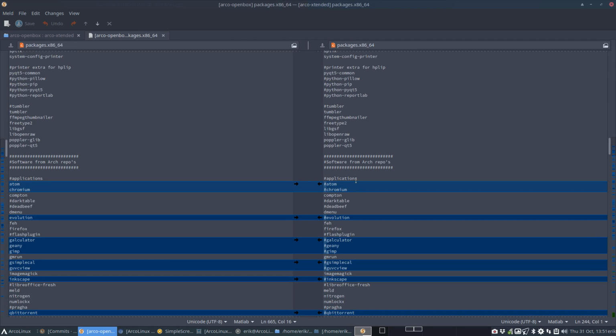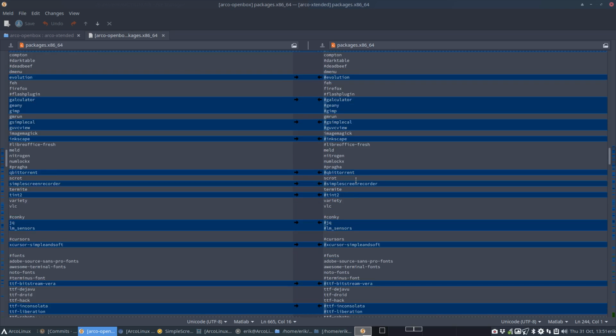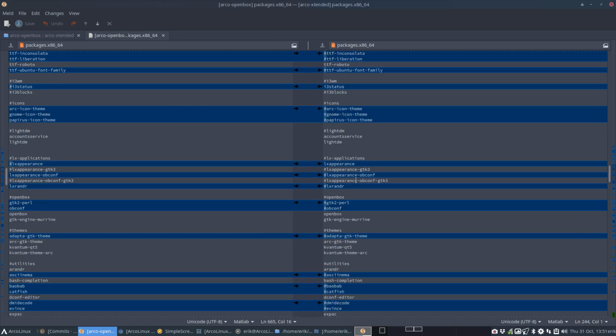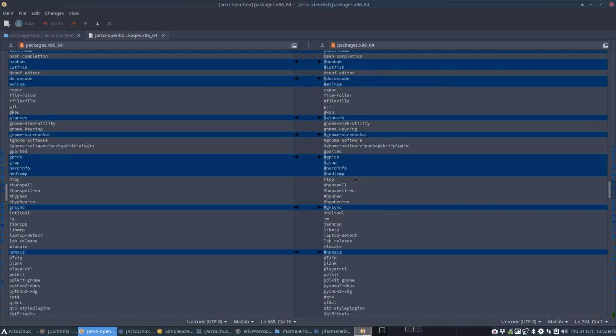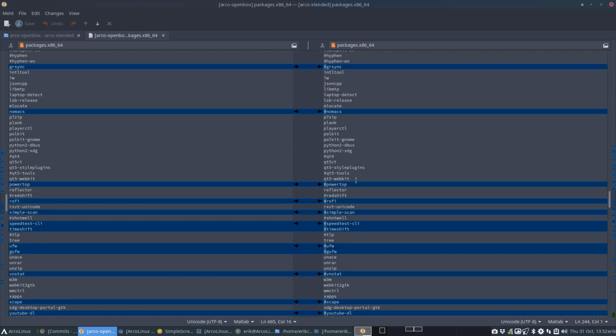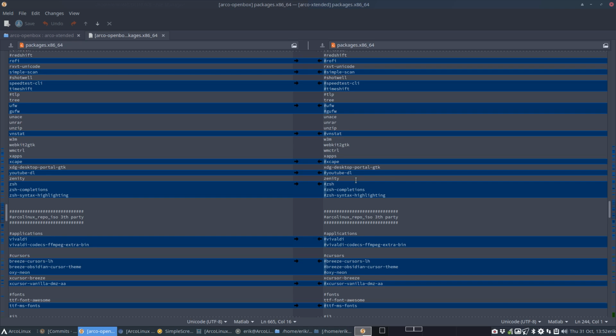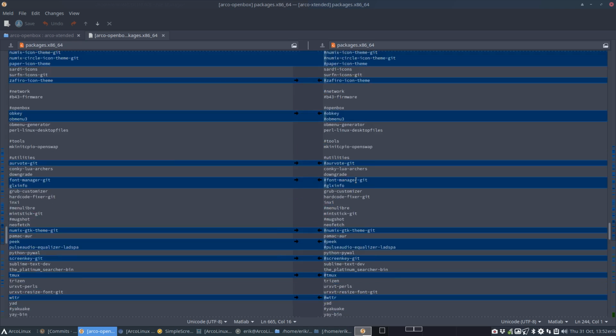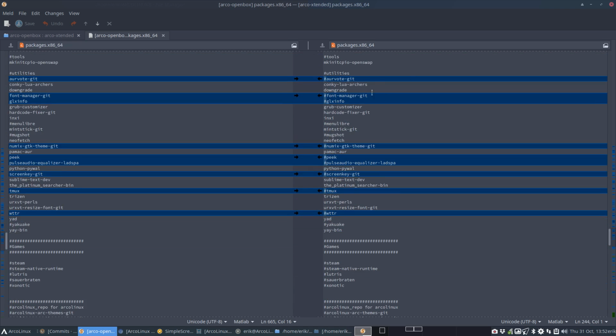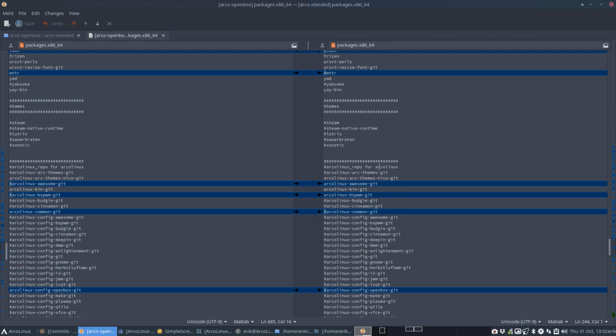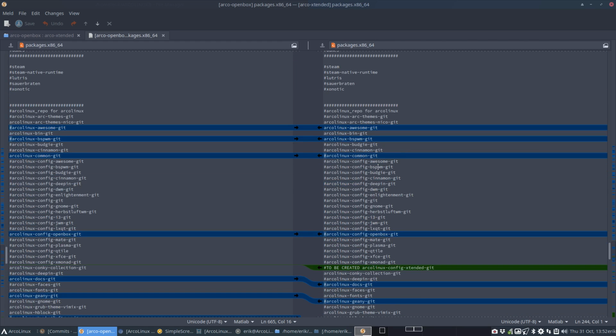Okay, we're going to check anyway. Maybe we see some things here, but just scroll slowly through. Maybe our eye catches something that we say, no, I don't want that. Because the idea is that the right side is the Xtended one and the left is the openbox one. And here we have some differences.